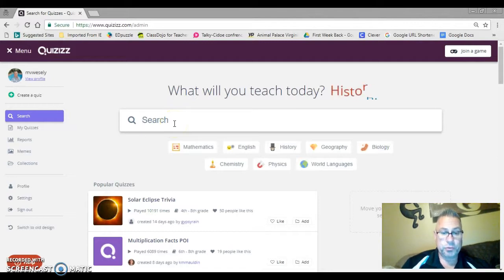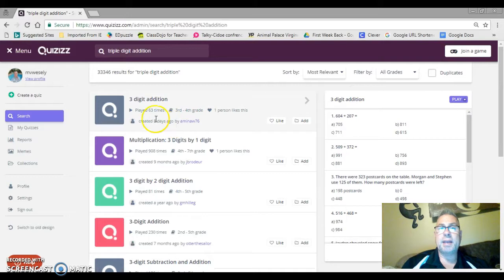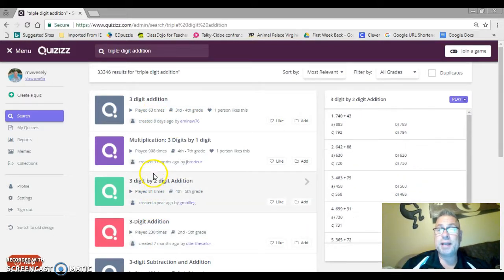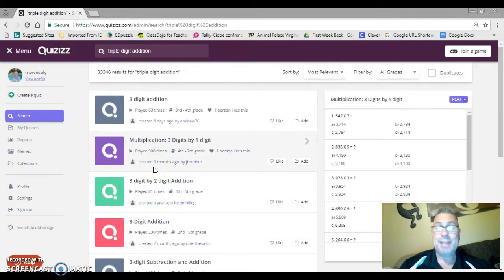So if I want to do triple digit addition, I can do a search for that. What you're seeing here in this column, those are tests that have been keyed in, typed by another human being, not you. You don't have to type those in.